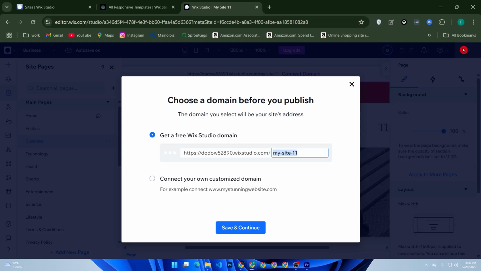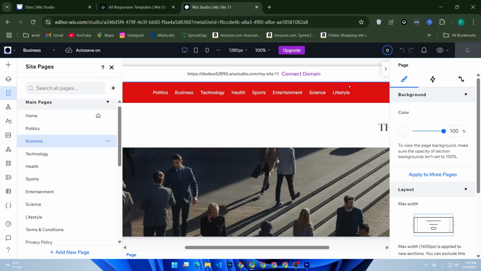Bonus tips. Use the Wix blog or Wix video apps for member only content. Add a community forum for engagement. Connect a payment gateway for paid plans. Use SEO tools to drive traffic to your sign up page.